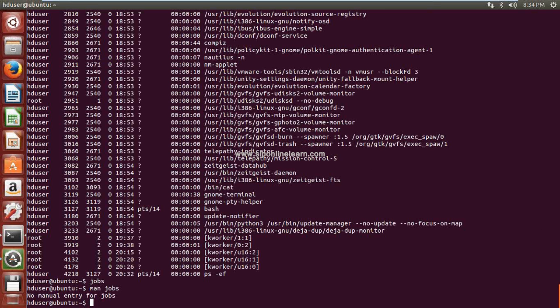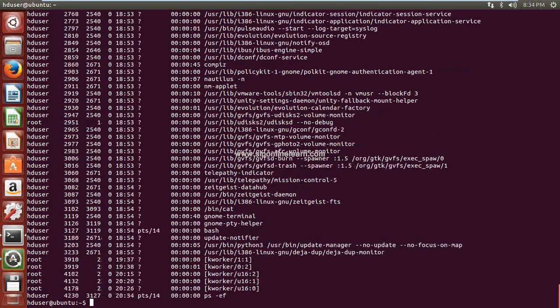Okay, so there is no manual present for this. You can Google it. Here, if you want to see all processes running in your system, use the ps command. It will display all processes. Next one is how to stop jobs, how to kill jobs, how to resume jobs.